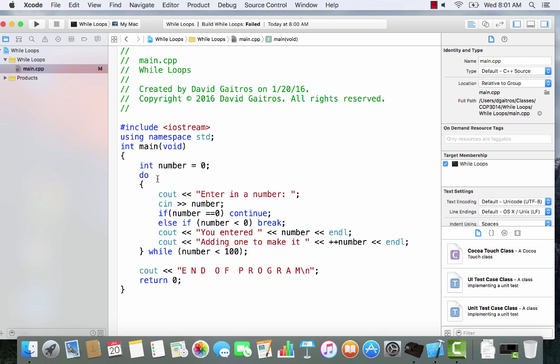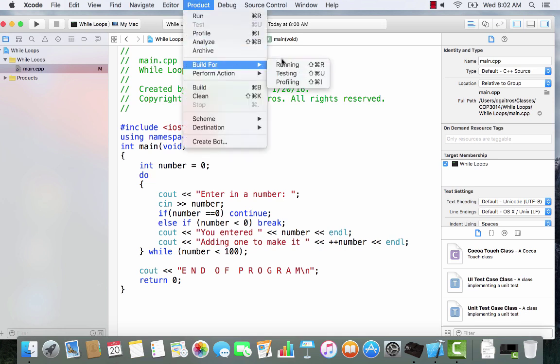Like our other program, what this is going to do is we're going to enter in a number, and if the number is equal to 0, we're going to bypass all the rest of the code, do the test, and continue on. If the number is less than 0, it's a negative number, we're going to stop the loop entirely. Otherwise, we're going to print out you entered the number itself. We're going to say adding one to make it, and print out the number with one added to it, and we're going to continue to do our test. It looks like the program works okay. We're going to build for running.